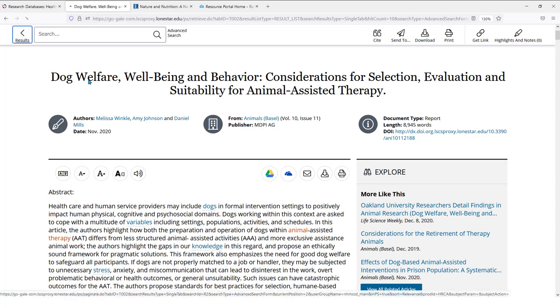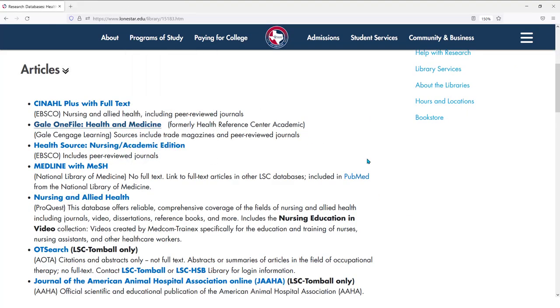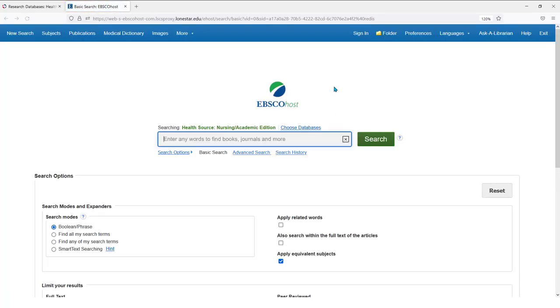Again, this database is very helpful for looking for peer-reviewed articles on your topic, and it will have a ton of information. I'm going to show you just one more database, and then you will be free to try this on your own. We're also going to take a look at Health Source Nursing Academic Edition. And like I mentioned, a lot of times there might be journals or different articles in different databases that you may not find in the first database. So you want to get more specific.